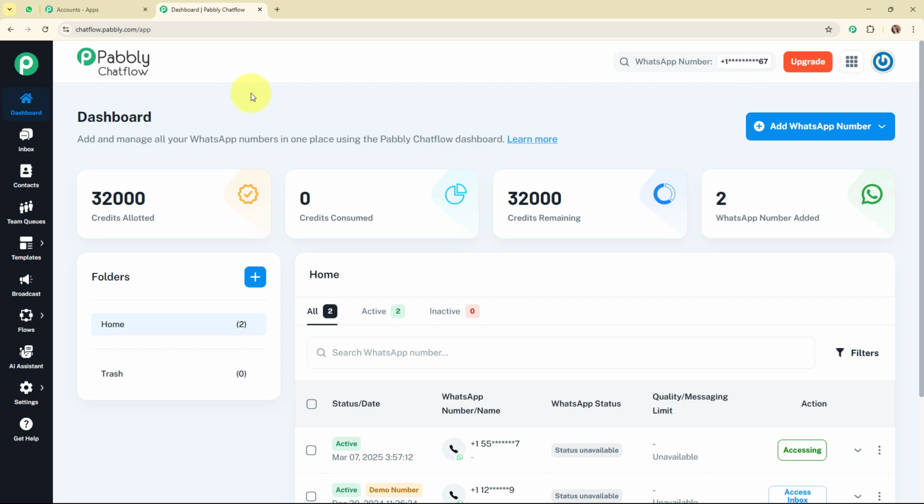Now this is the dashboard of Pabbly Chatflow and here if you wish to learn how you can set up your Pabbly Chatflow account step by step, then you can check out the video available on our YouTube channel and on our landing page as well. Alright, so now here let me give an overview of how you can add your WhatsApp number in your Pabbly Chatflow account. So here to add the WhatsApp number, you need to click on this add WhatsApp number button given on the top right corner.